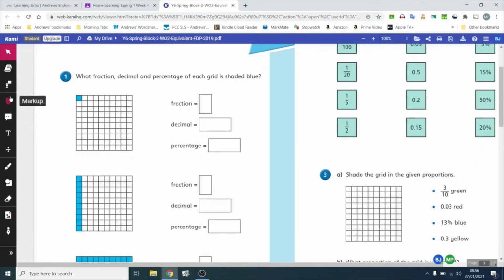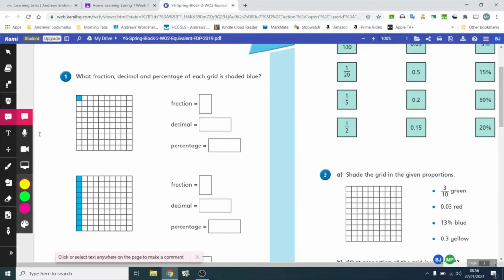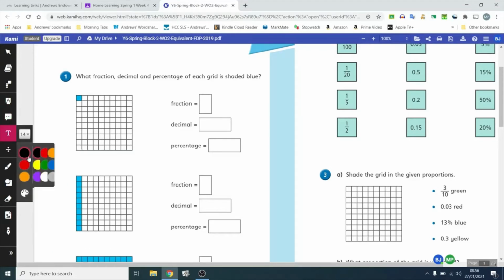I can go to markup, and if maybe there's a grid that I have to shade in, I can use a highlighter color, or I can add a comment. I could add a voice comment or a video comment to my teacher. That would be interesting. Or I can add a text box there.